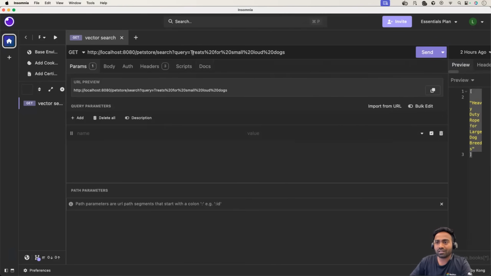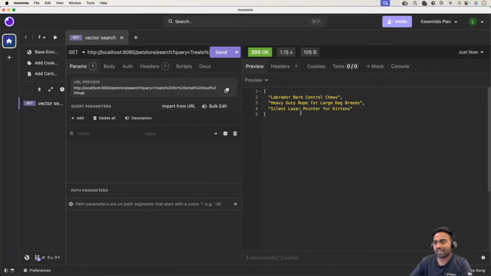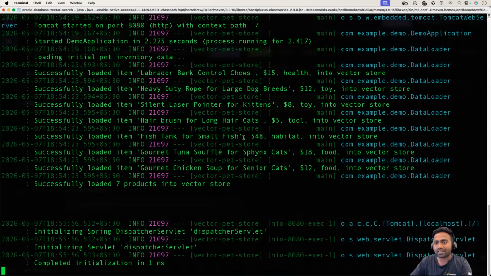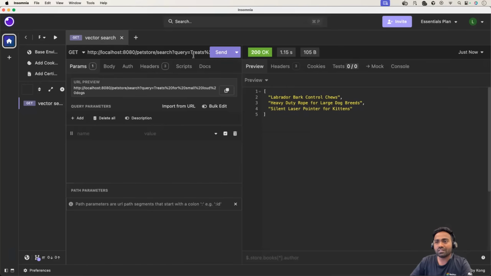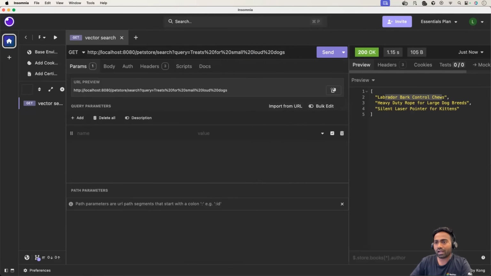So what am I running? Treats for small loud dogs. Let me show you this side. So this is a request and this is the response. You can see I did not search for anything that's here. I searched for treats for loud dogs. Or let's change it. Okay. What I'm going to do is make it easy. So I'll change this query here and let me say dog belt.